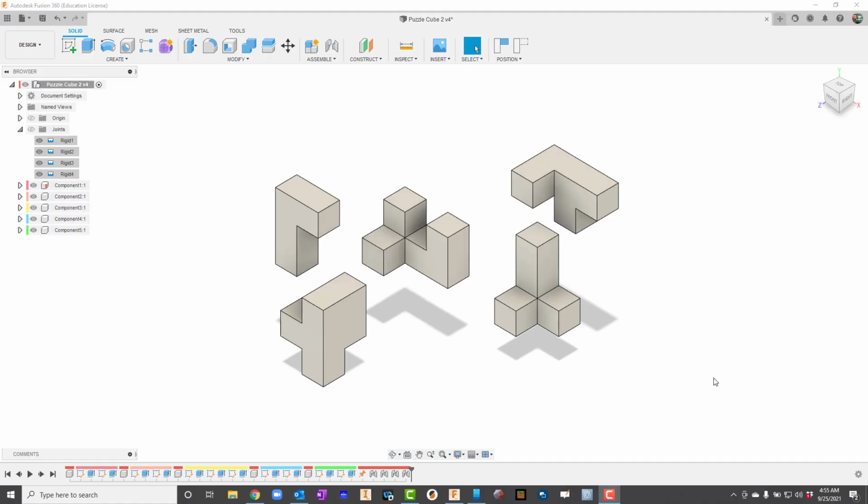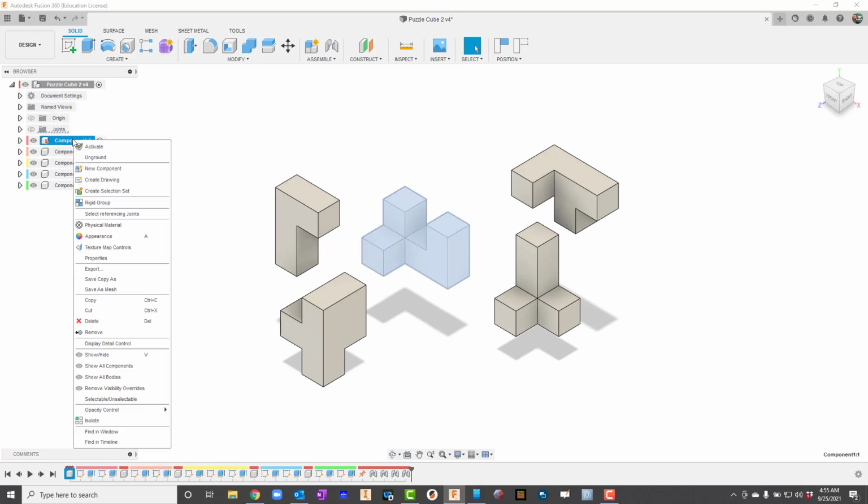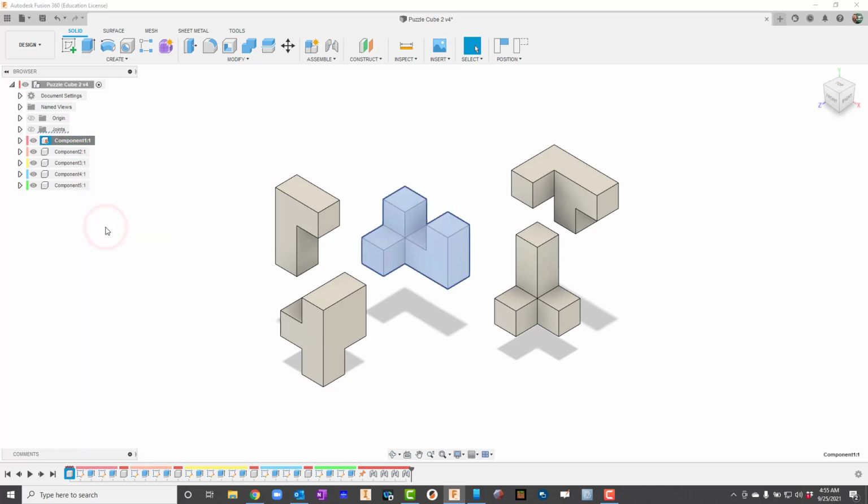Today we'll discuss how to apply a physical property to a component, as well as how to actually get the physical properties. So here's a puzzle cube that we've created. The first thing I want to do is highlight the component. You can see there's component 1. I'll right click on component 1, or whatever name you have, and go to physical material.